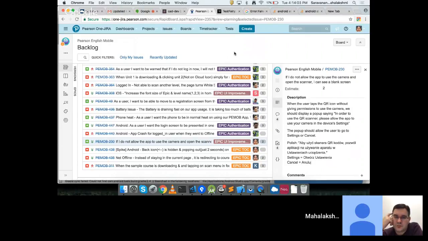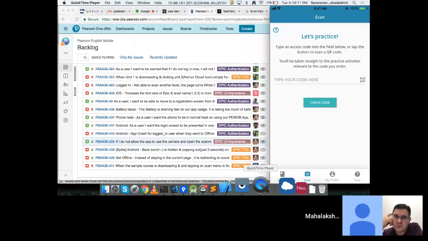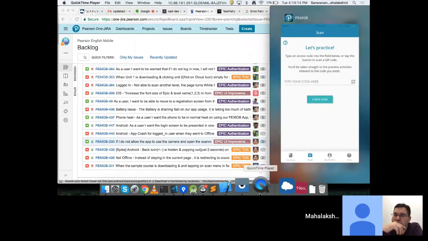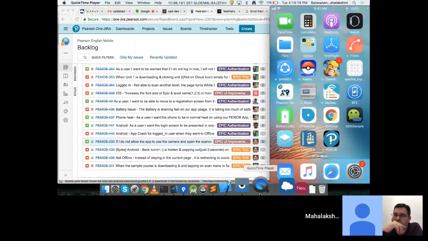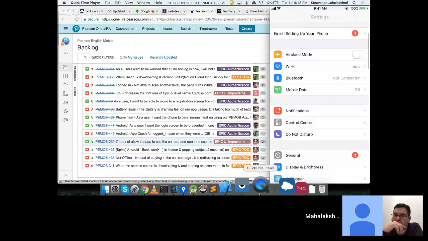Regarding PEMOB 230, if I do not allow the app to use the camera and open the scanner, I can see a blank screen. Okay. Actually, just go to settings. Okay, I'll move on to settings.